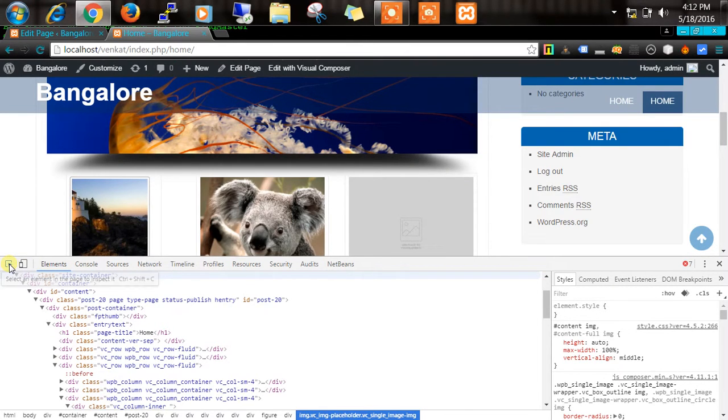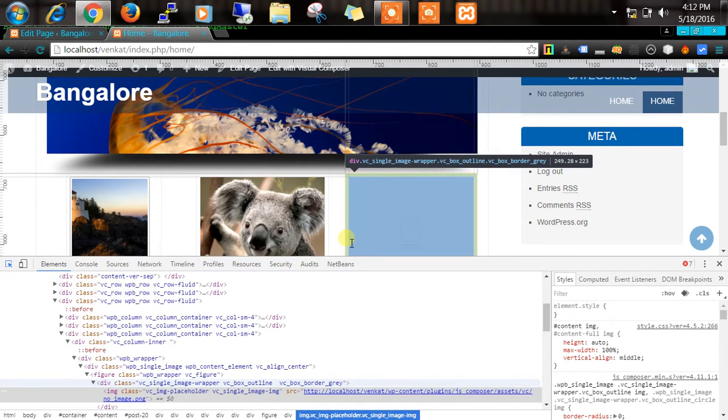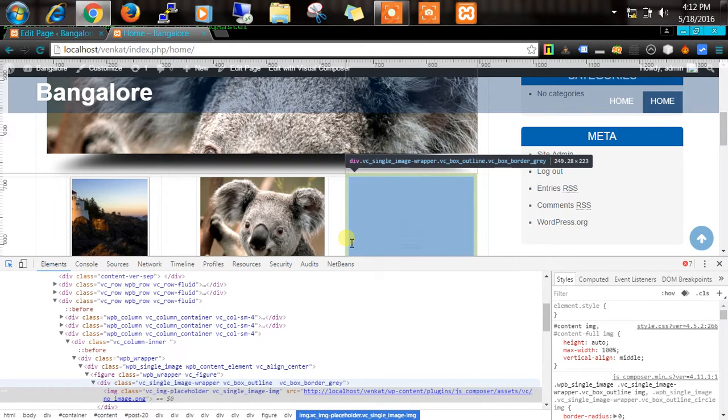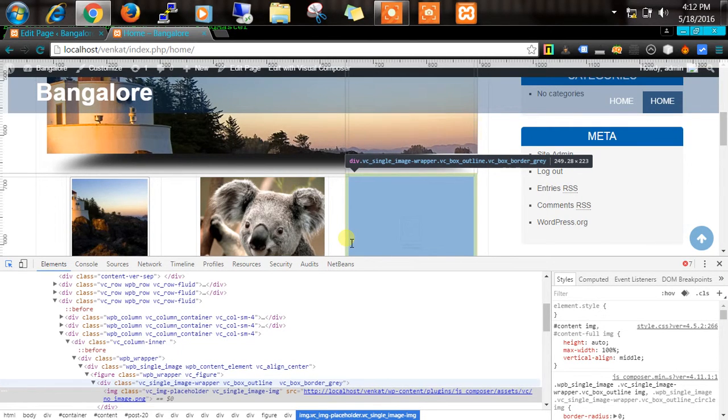Once it is blue, that time go ahead and click on the image. It will show you the size of that image. If you see, the size is 249.28 into 223. So instead of 249.28, just give 249 into 223. So in the image size, when it asks for the size over here, go to edit page now.